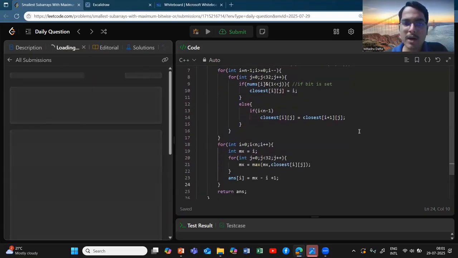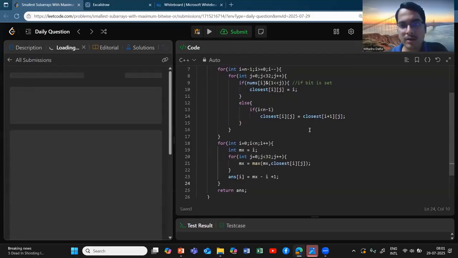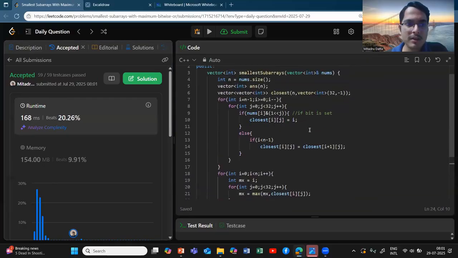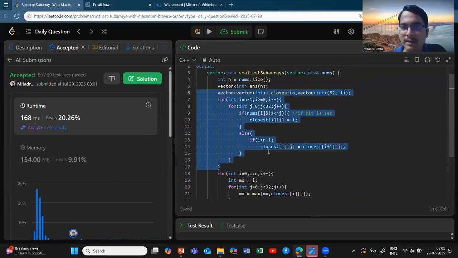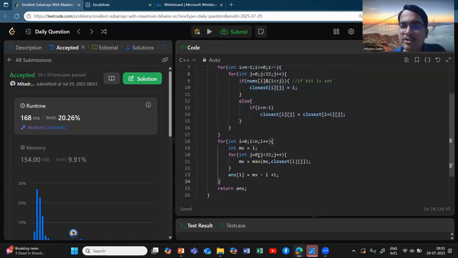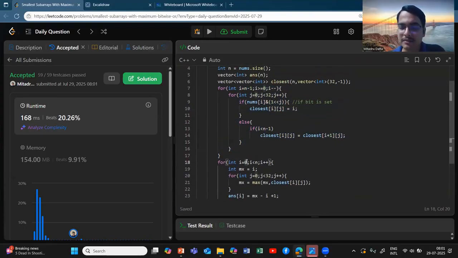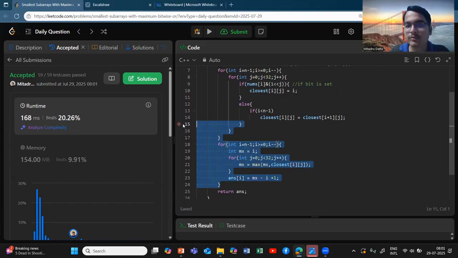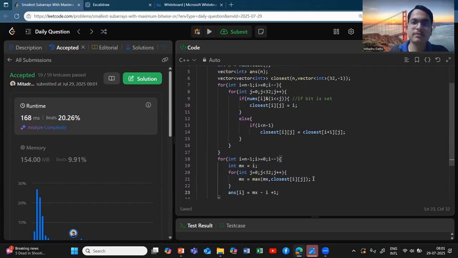So what is the time complexity of this code? If you try to think, we have an accepted solution but not a very good runtime or memory complexity. The time complexity is 32n for this loop as well as 32n for this one. Nothing will happen if I just reverse this loop, so a clever way is to combine these two loops. You don't need to do it twice.